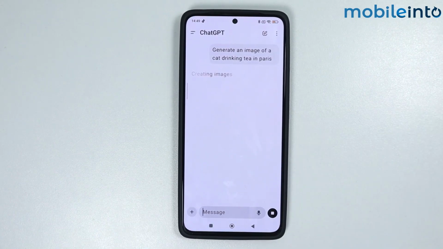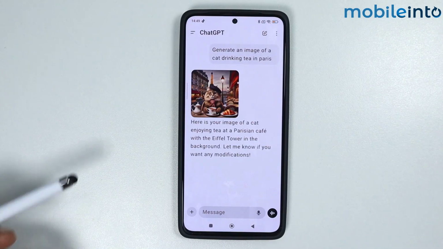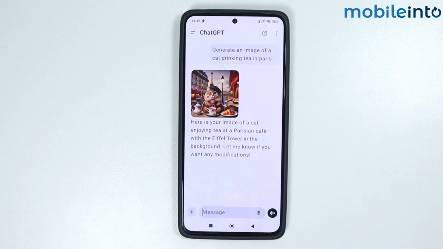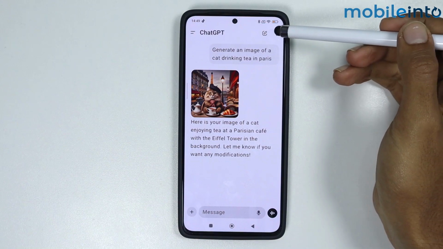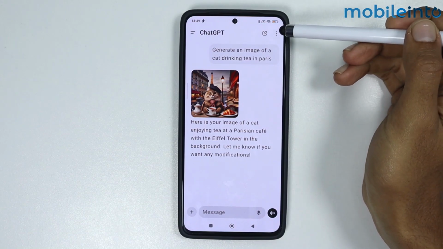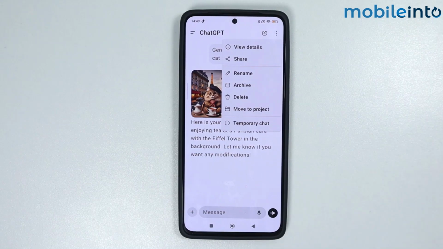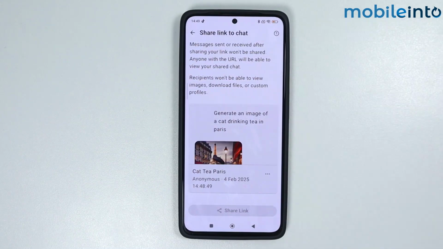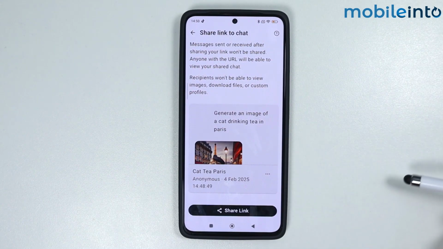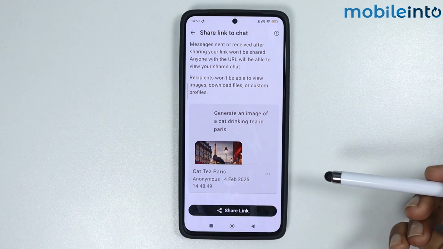Now as you can see, I have asked ChatGPT to generate an image of a cat drinking tea in Paris. Now if you want to share this conversation with someone, just tap on the three dots at the upper right corner on the display. Now from here, just tap on Share. Now, as you can see, it is generating a link of our conversation to share.